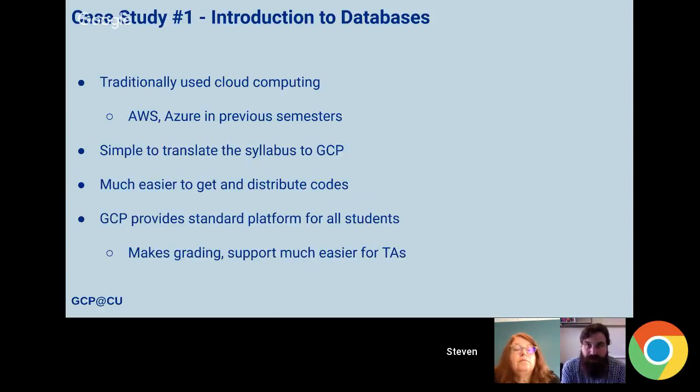The benefit for us was it was much easier to distribute the codes to students. Students find it much easier to redeem the codes. The fact that you didn't need a credit card was actually a really big deal. One of our big problems with AWS was the fact that you did need a credit card. And students would inadvertently get charged. They forget to turn off their machines, and then 2 years later, they'd get a $1,000 bill from Amazon.